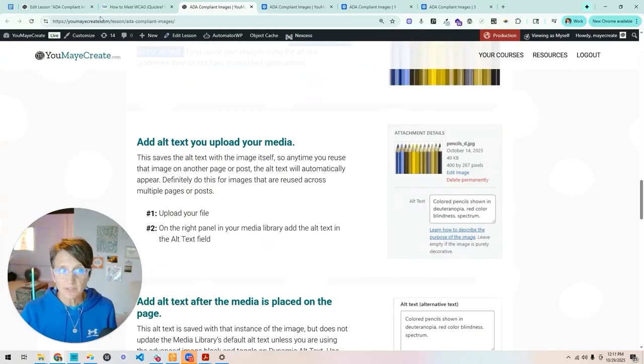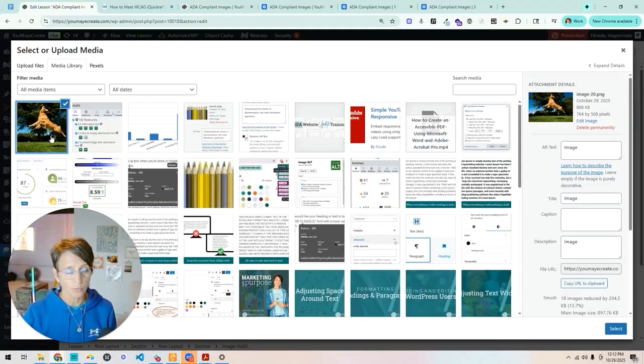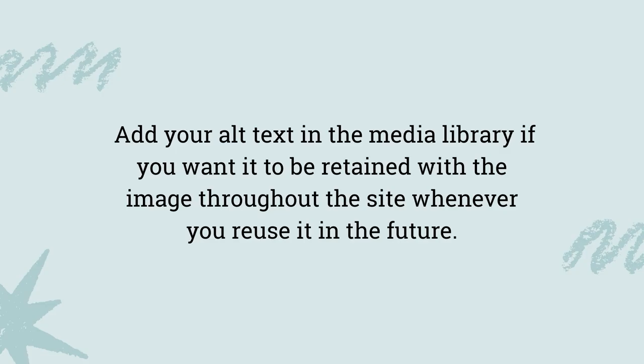Now, this is super easy. Once your image is uploaded, you'll notice that it allows you to add alt text right here in the alt text box below the thumbnail of the image. So you would add your alt text here if you want it to be retained with the image throughout the site whenever you reuse it in the future.